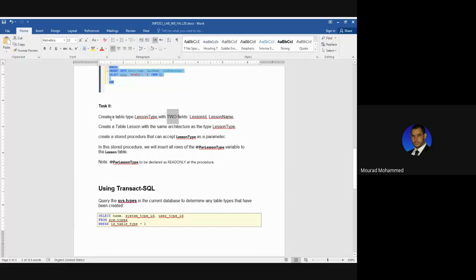Good. Create a table type. He's given the name, and it has two fields. The first one, lesson ID, we are going to give it an int. Lesson name, I'm going to give it the type varchar. Then we are going to create a table called lesson, with the same architecture as the type lesson type, meaning it has two fields.